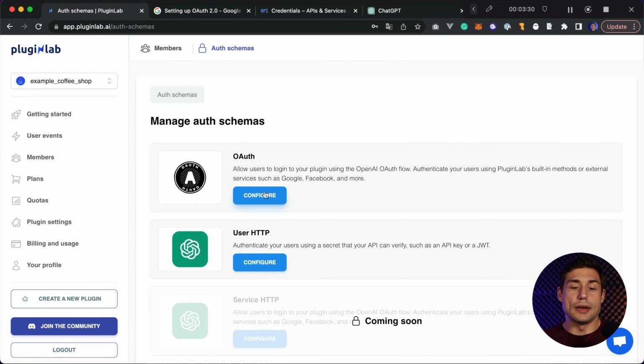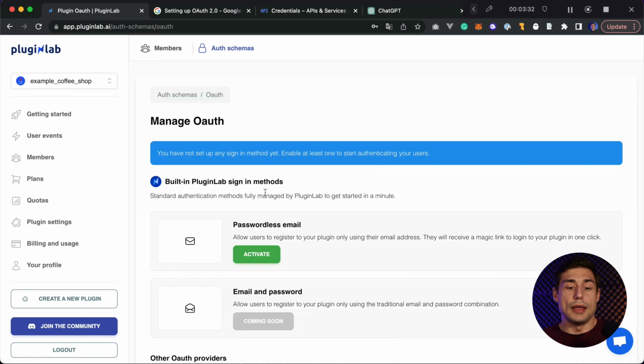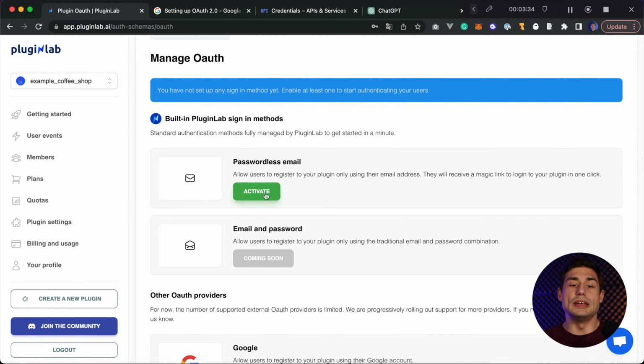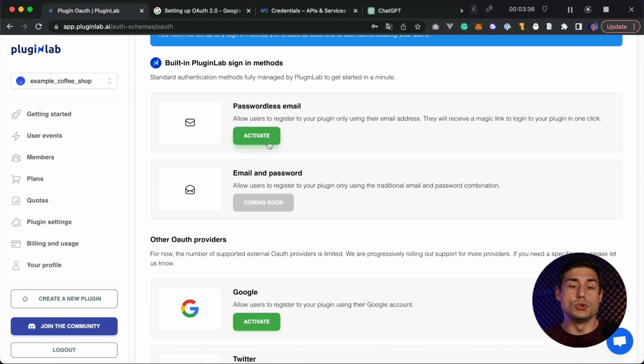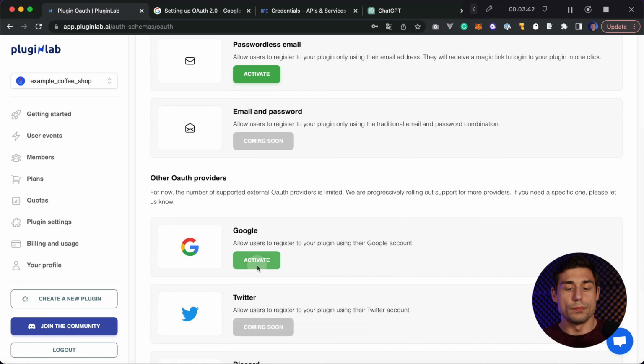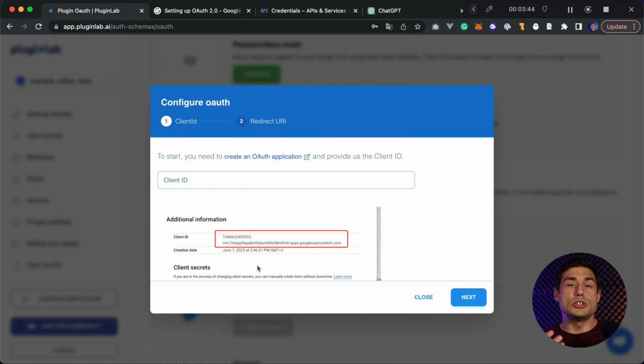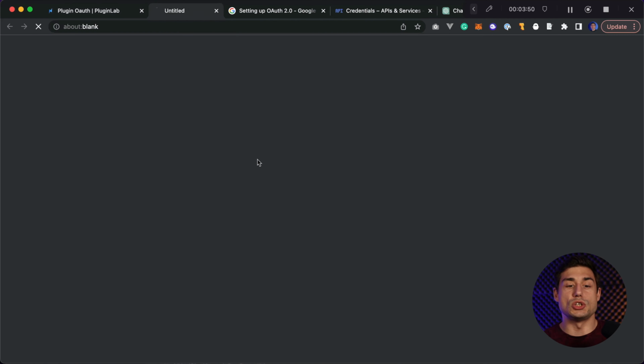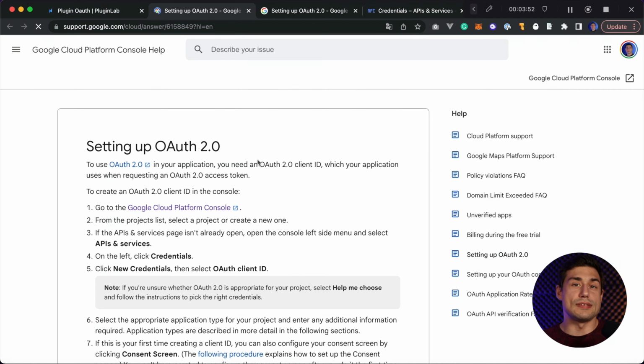Then I will click on OAuth, and here I have the choice of many sign-in methods. I will not choose passwordless email since I've shown you how to configure this in a previous video. I will just use Google. Now I just have to follow the steps in the modal. Here, first I have to create an OAuth application on Google, and I can follow this link to get a tutorial. Since I'm doing a tutorial for you, I'm not going to follow this one.